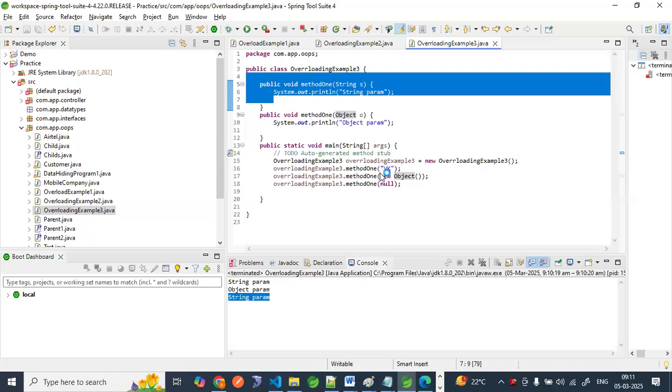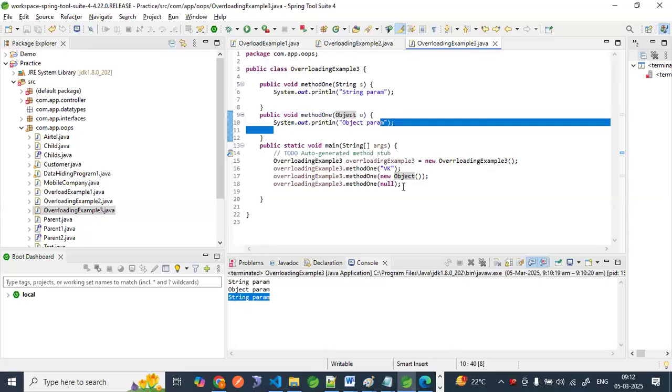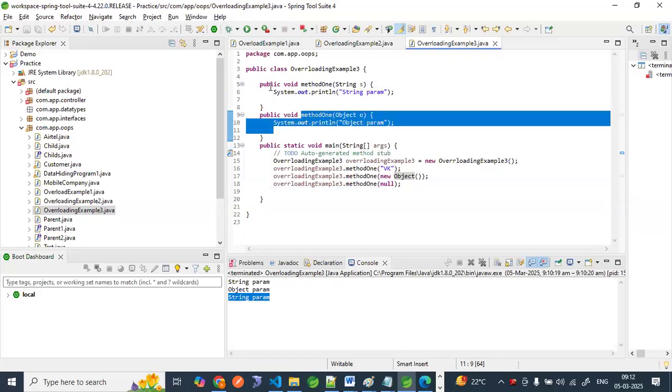Okay. New object. Which is the exact match? Object. Who can hold the object? Object. So object param is printing. Now, what is null? It is not exactly string, right? But what is the default value of string? Null. So even though object also can take this value.